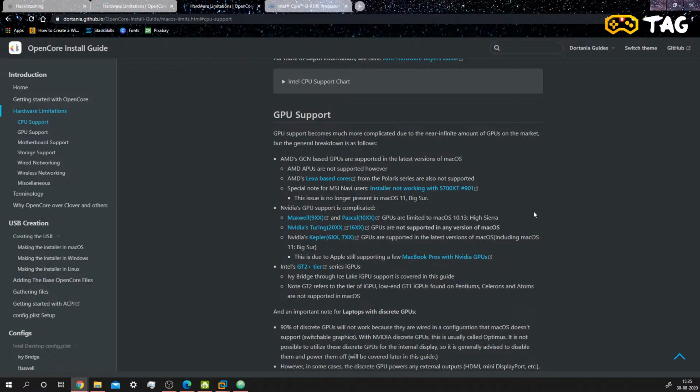The Turing architecture, which is the 20 series and the 16 series, are not supported and will never be supported in macOS because you just won't have drivers for them. The NVIDIA Kepler series, however, like the NVIDIA GT710 I had, is supported in the latest macOS version, that is Big Sur, and it is quite frankly possible to have it running in the next version of macOS also whenever it comes. The Intel iGPUs are mostly all supported.